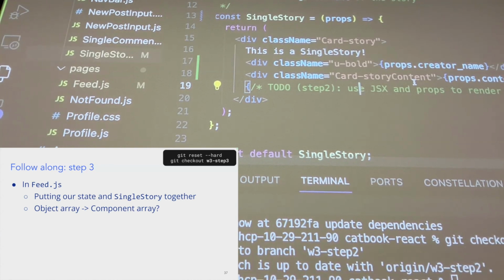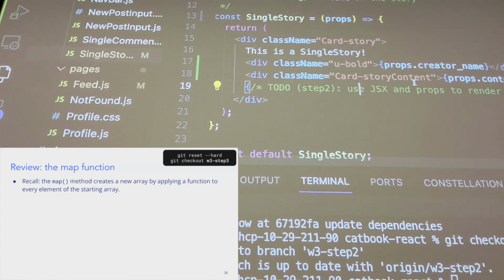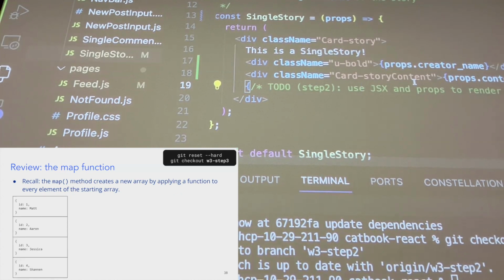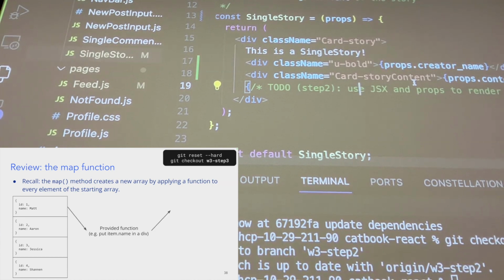Yeah, we're going to use map. So let's review the map function. This map function takes an array and a callback function, and it applies that function to every single item in the array. So for this example, we're going to have some array of JavaScript objects. What map is going to do is take a callback function that we give it and call it on every single one of those things to create something new.